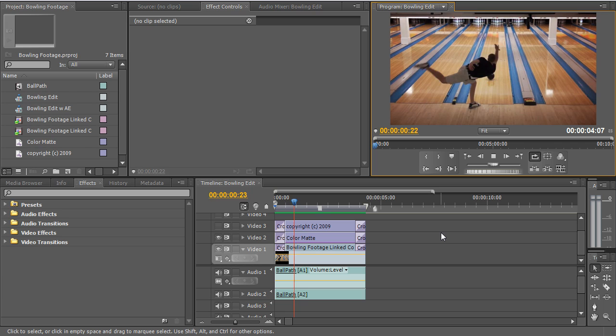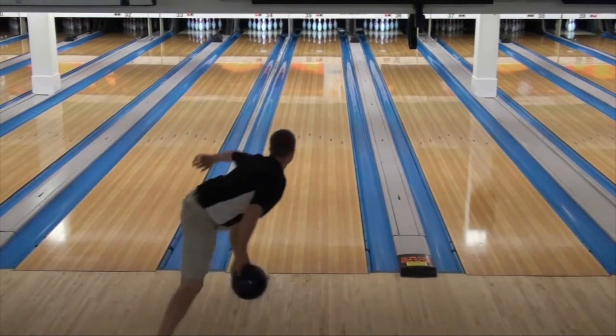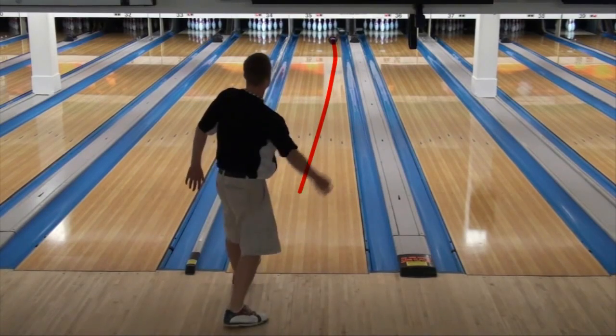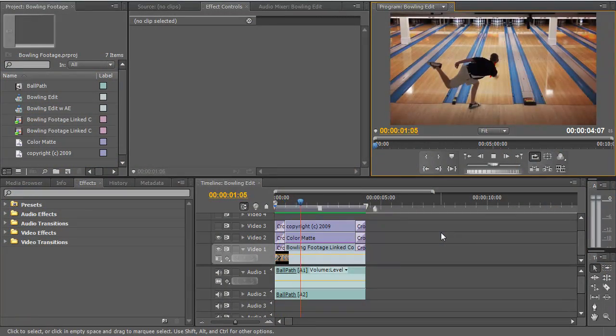Right now I'm looking at Premiere Pro CS4 and I'm looking at some video footage that I've used After Effects to create a red following path of this bowling ball. Someone has specifically asked for how this might be done. It's fairly straightforward if you can see it, but it's kind of tricky to explain in words.